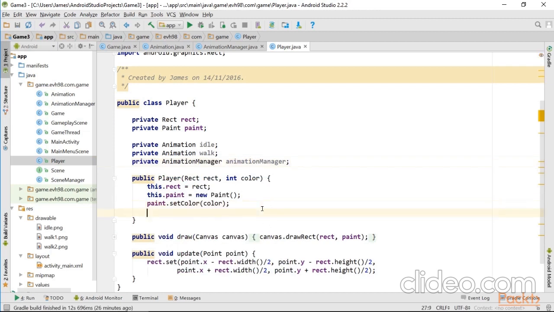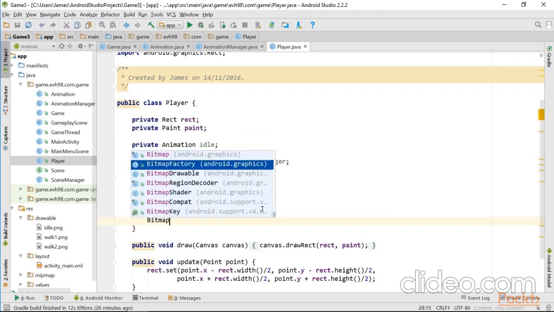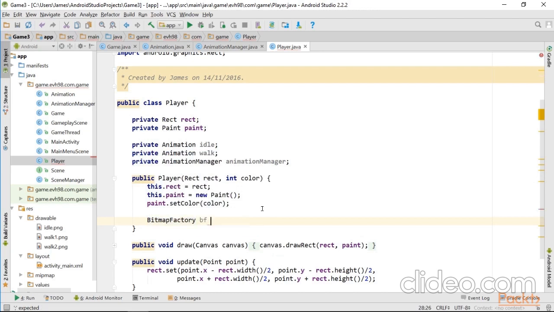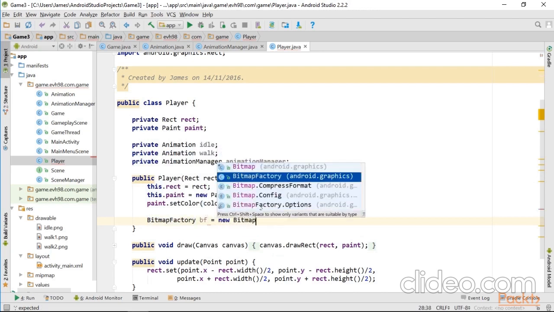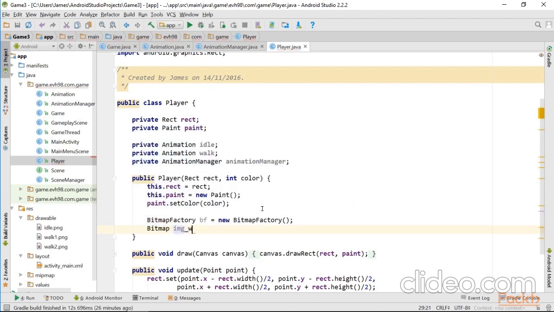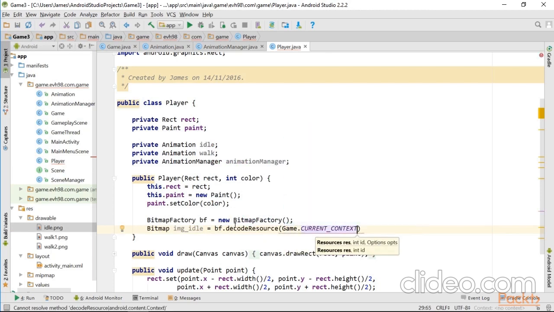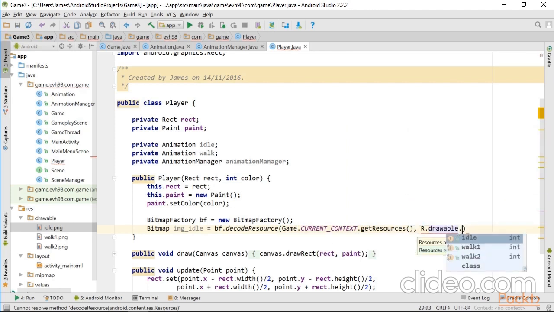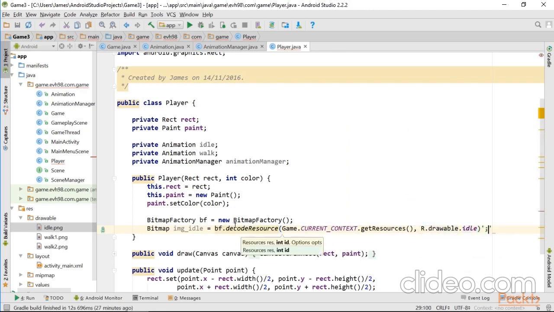In the constructor, go ahead and create a bitmap factory, which is essentially going to create our bitmaps. And we're going to take in our bitmap image idle that we have here. And we're going to take our current instance that we made in our game class and then get the resources. And it's going to be located r.drawable dot whatever the file name is, so idle. And then this process is repeated for the other images.